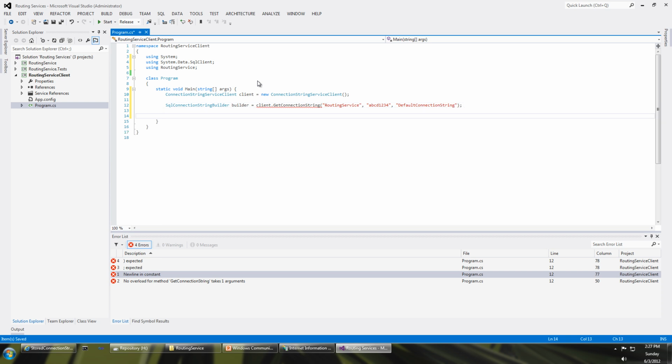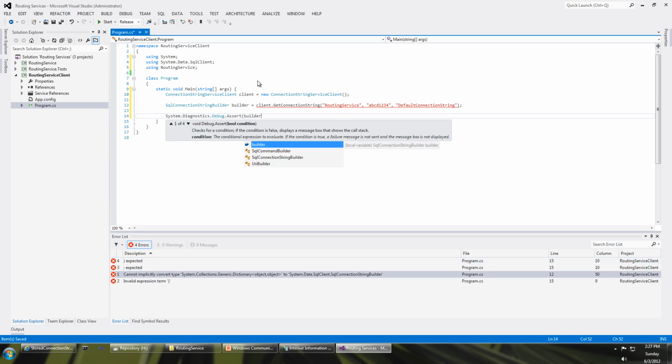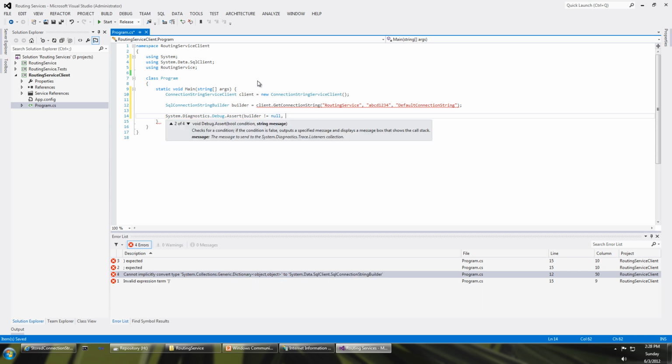And then what we can do is we can say, we'll do a debug, and then we'll say assert builder not equals null. Okay, so if our builder is for some reason null, our debug assert will pop up and tell us that something went wrong.